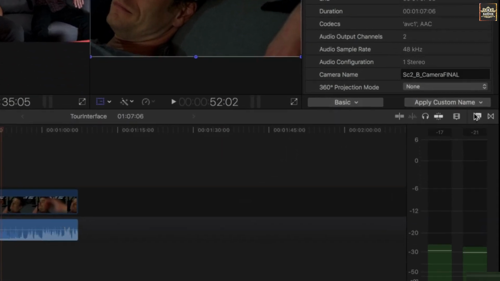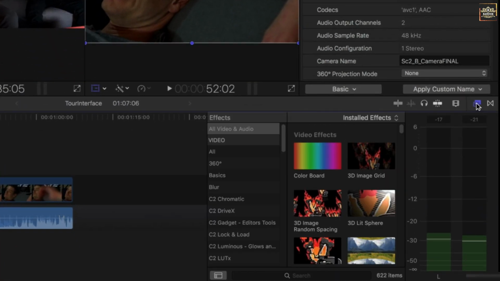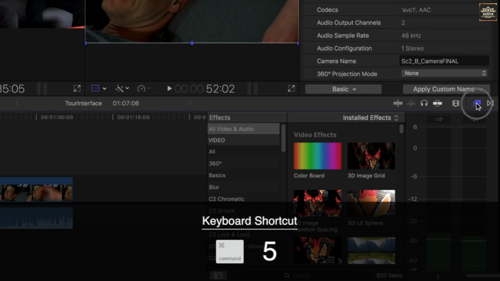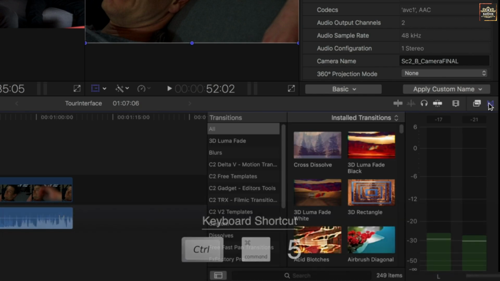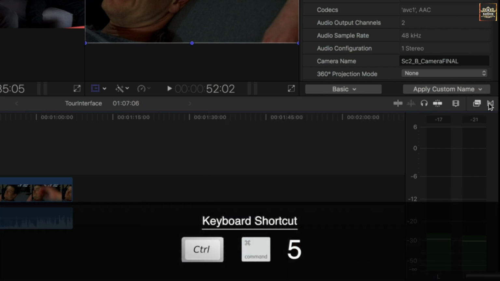Now, last but not least, on the bottom right here, you have your effects browser, which you can toggle on and off, and you have your transition browser, which you can toggle on and off like that.